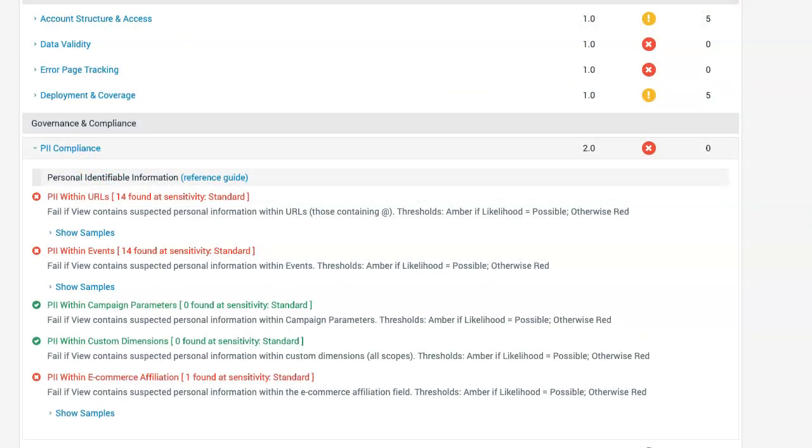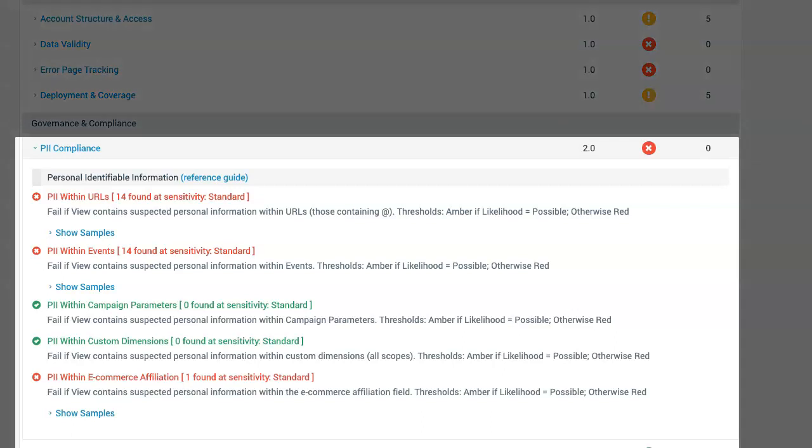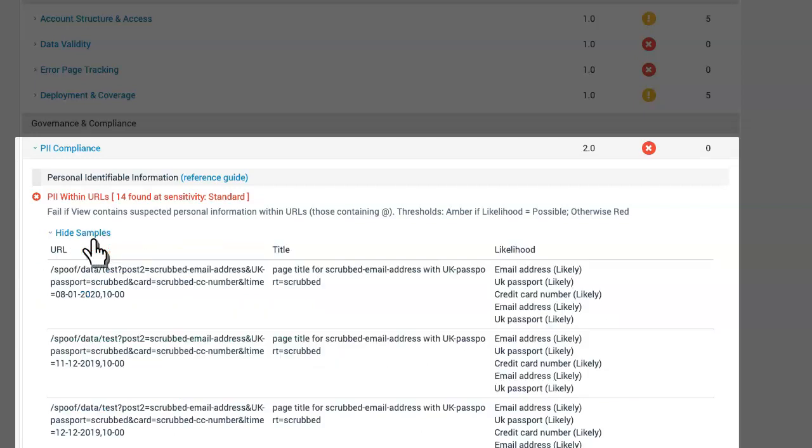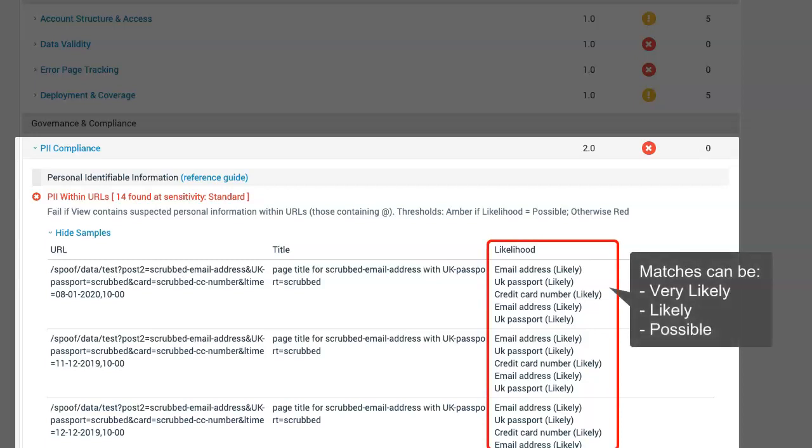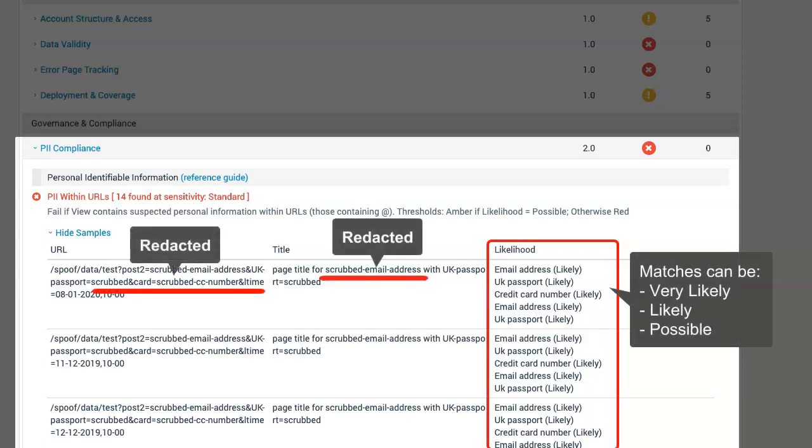Okay, back to the audit. As you see here, there are multiple failures. When personal information is suspected, a sample table of up to 10 examples is shown and grouped by probability. The values are very likely, likely, and possible. Note, Verified Data redacts any detected violation while processing. That is, no personal data is stored on our servers.